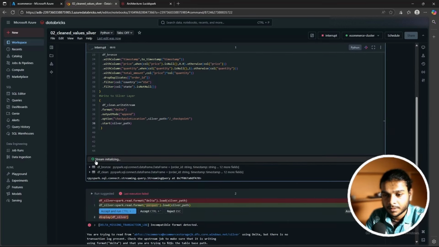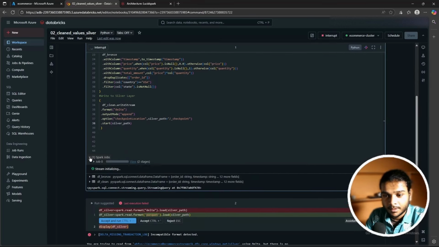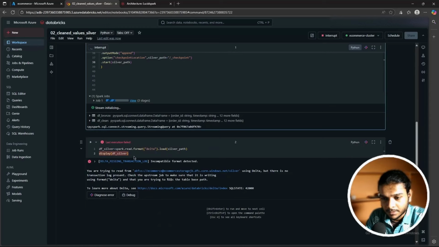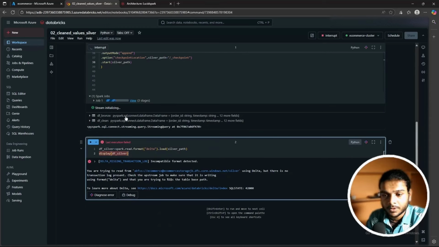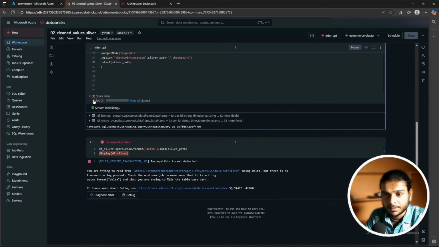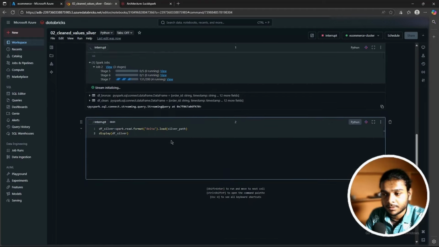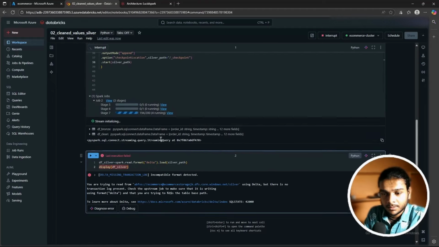Now it is running. Took a long time to run. So here we say reject, because now it runs. Let's do that after the job is done. Okay, now it is executing. So the data should be already ingested into the silver table. So let's run this to see.